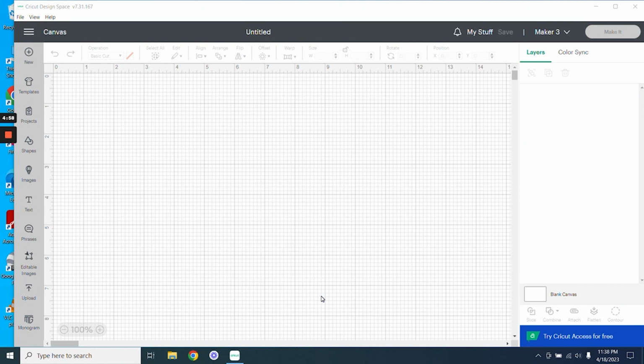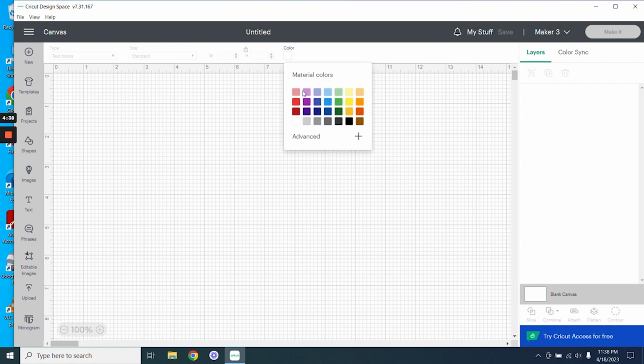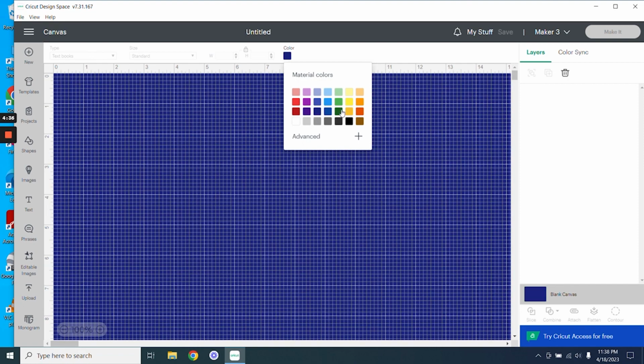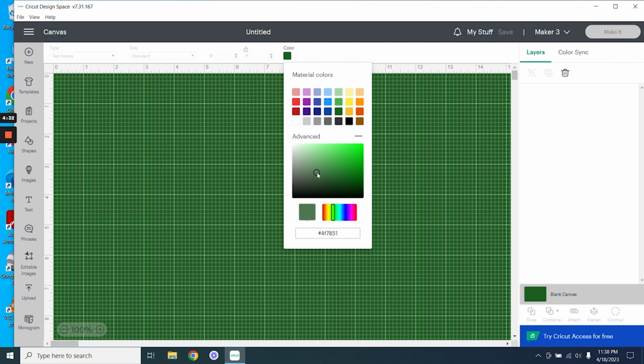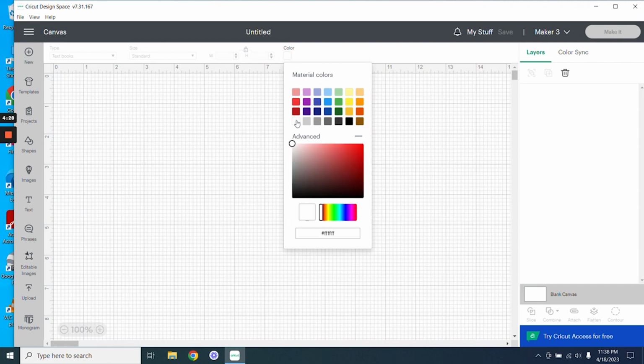So here we are on the canvas screen. First thing I want to look at, it's not very intuitive. If you know the color of the material you're going to be using, it could be helpful to come over here, click on this rectangle where it says blank canvas on the right side. You're going to get a new bar at the top with a little square for color. You click on that and you can choose a new background color. If you want a custom color, click Advanced, and there you go. For today, I'm going to stick with white.